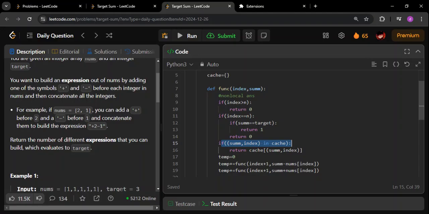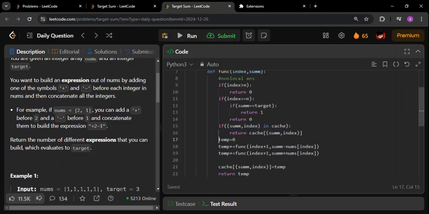Okay, the value will be written here itself. We will not execute this part again. Remember, we will not execute this part again. Here itself we'll be finishing it off. If we are checking if sum and index are in cache, what we have to do is simply return the cached value. No need to calculate it again.